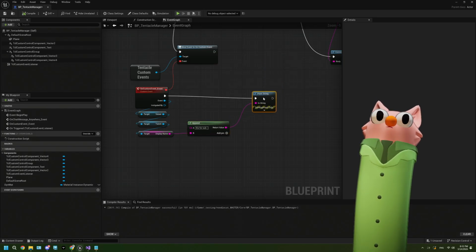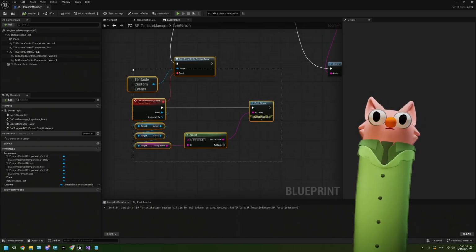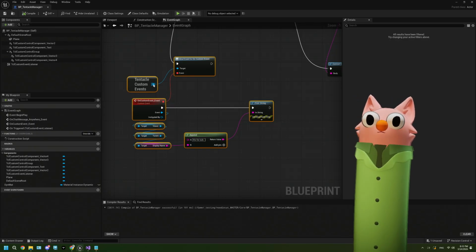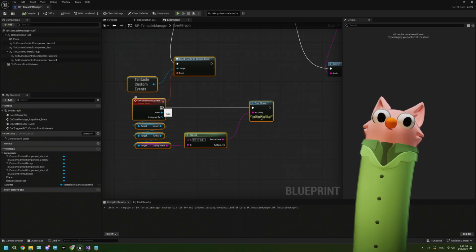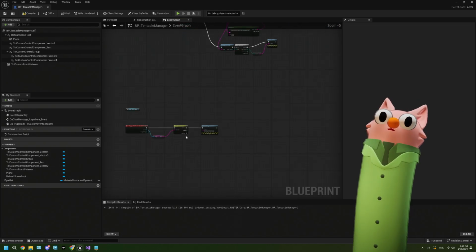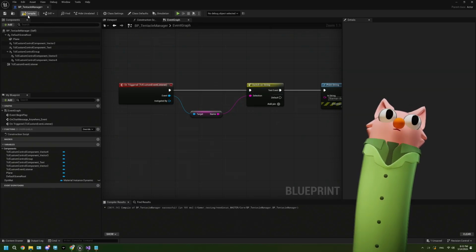Oh, I see. This is on any custom event? Okay. Yeah, don't do that. Or at least... Yeah, that seems to be on any custom event. What if I just leave it like this? Because I don't need the listener in here.